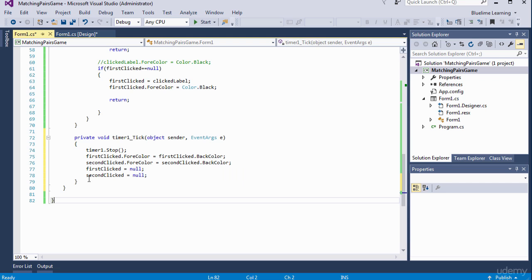And then these two lines here, lines 77 and 78, first click equals null, second click equals null. What this does is reset the variables, so the next time the label is clicked, the program knows it's the first click. All right, so these two, first click equals null, second click equals null, reset the variables again to make them available to be clicked on.